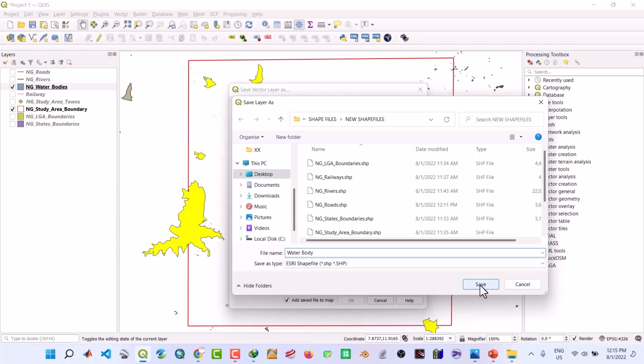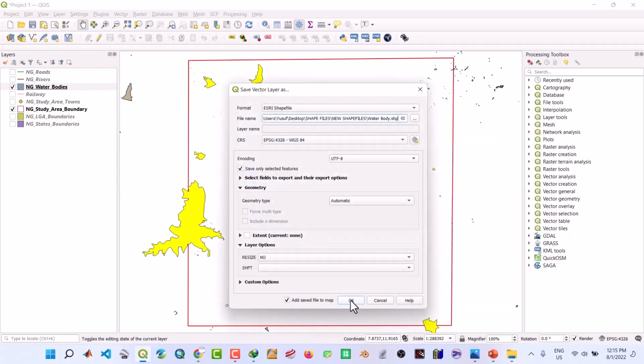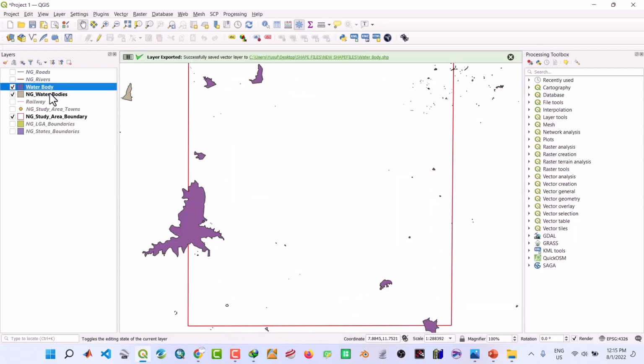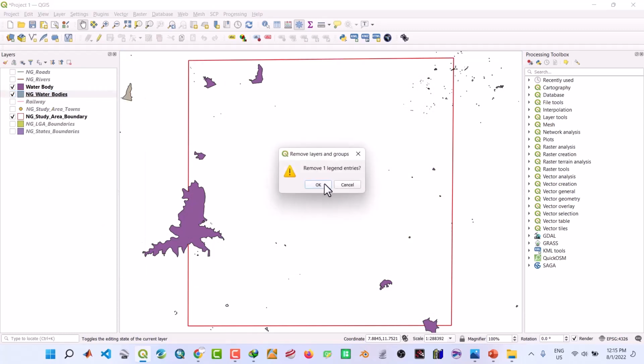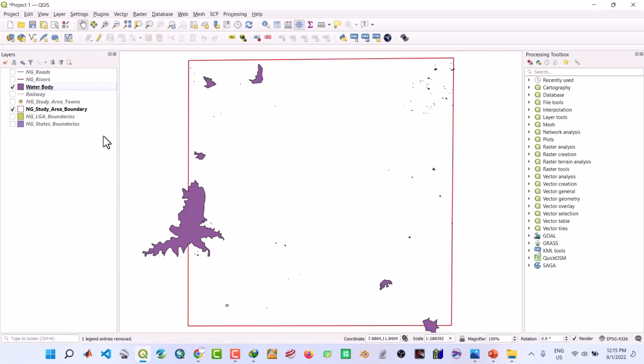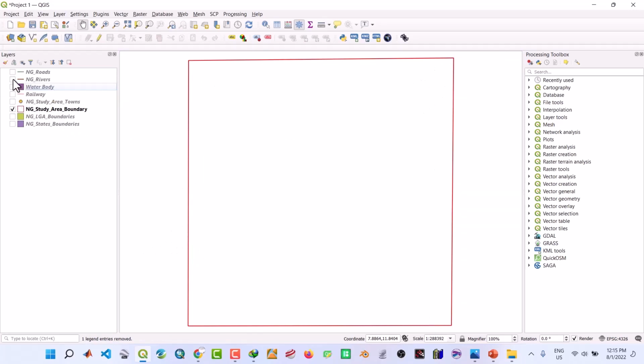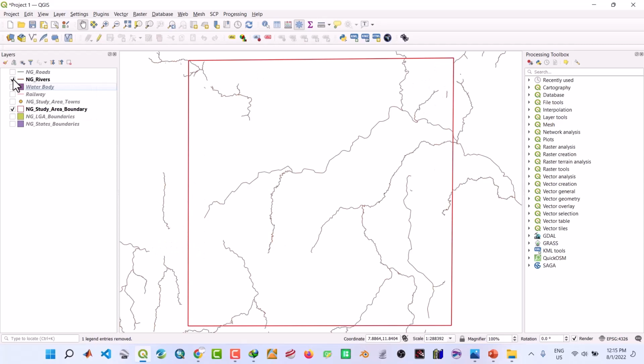Click water body, save, then OK. Now in the water body, we remove it, remove layer. Now we have the water bodies. And now let's see our rivers. So you can see these are our rivers.